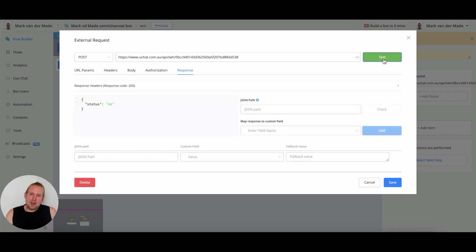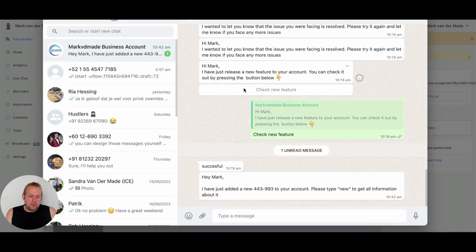I receive a message on my WhatsApp, and if we take a look, you will now see, hey Mark, I've just added a new 443993. That's the value I gave for the order ID to your account. Please type new to get all the information about it. But this is just a message template that I set up. But again, this message template could contain all the order information from the order from that particular customer and product.